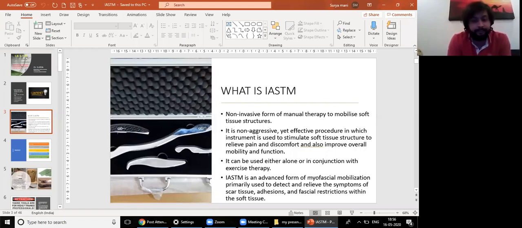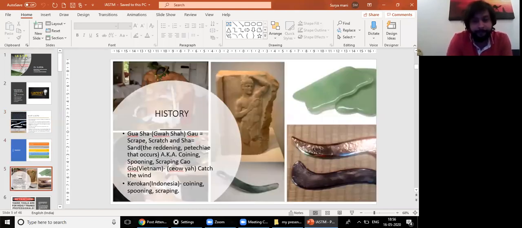Nowadays they say IASTM is an advanced therapy, but it's not, because if you see the history of IASTM, previously it was called gua sha, which means scrape, scratch, or sand technique. It is also known as coining, spooning, or scraping. So there are multiple names of IASTM.